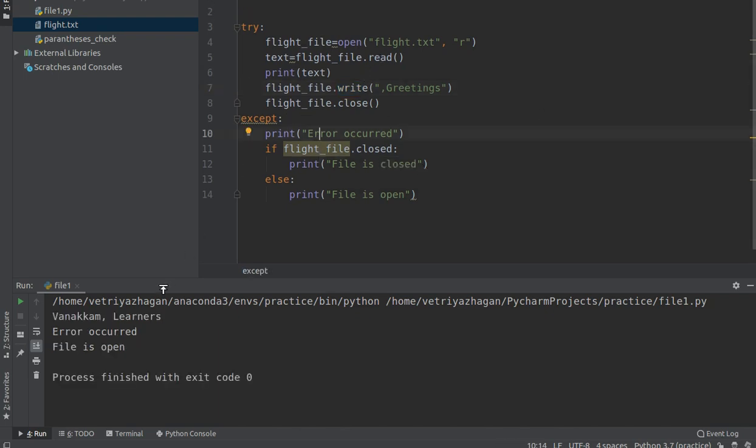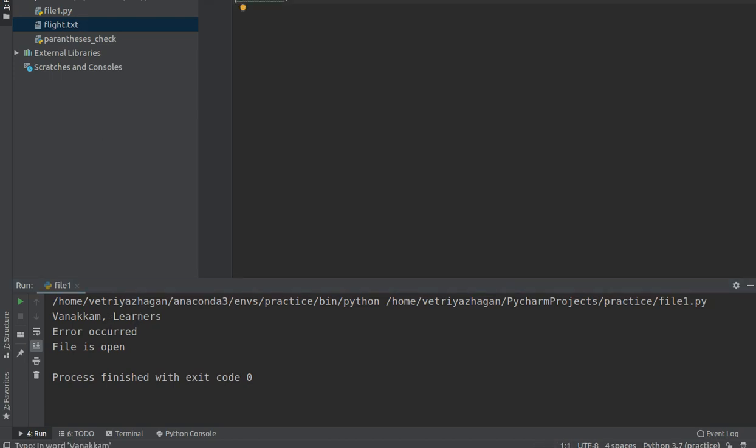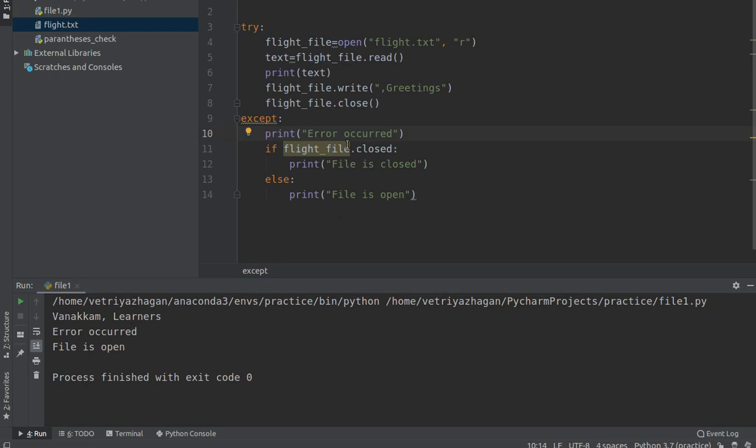So up to this is fine. It just says Vanakkam learners because we know that's the content available in the flight.txt file. Then it says error occurred. Why? Because when this line of code gets executed, it throws an error. So that is being handled, caught in this except section. After this it also checks if the flight file is closed. If it is not, it gives us a message that it is open. It is very important that we close this file whenever we're done with some operations.